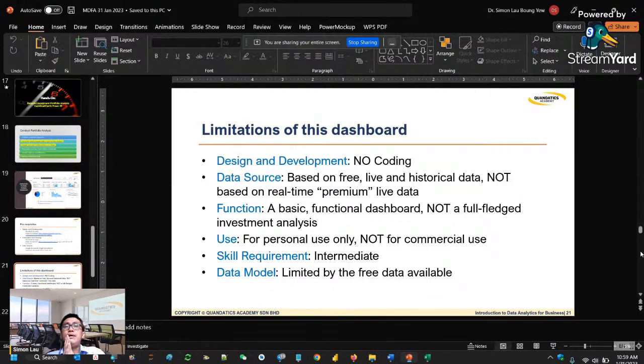Limitation: this is not going to be a complicated dashboard that needs programming or coding. The data source is based on free live data, but not real time, not premium data. Function is very basic, but basic and useful. It is for personal use, not for commercial. Don't expect you can build this tool and then become a financial analyst for an investment bank or something like that. It's not good enough for commercial use.